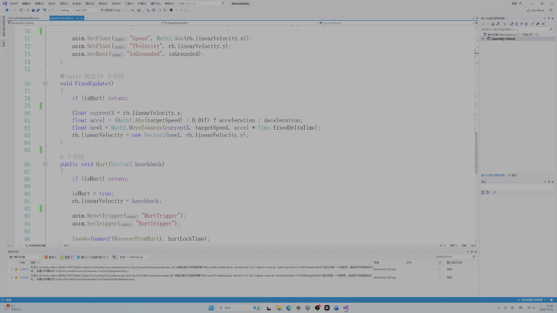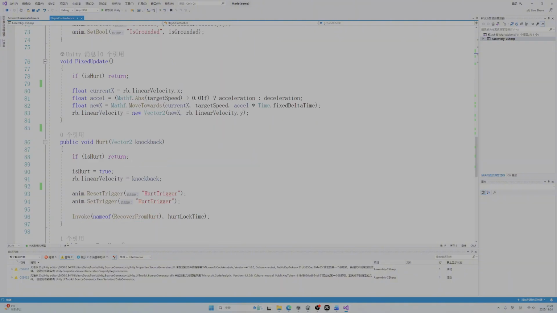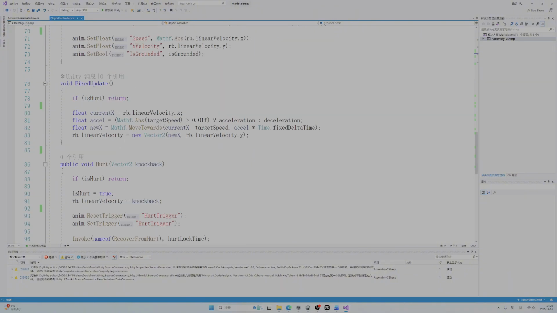And in the fixed update, if the player is not hurt, we smoothly move the rigidbody's x velocity toward the target speed using Mathf.MoveTowards, with different acceleration depending on whether we are starting or stopping.